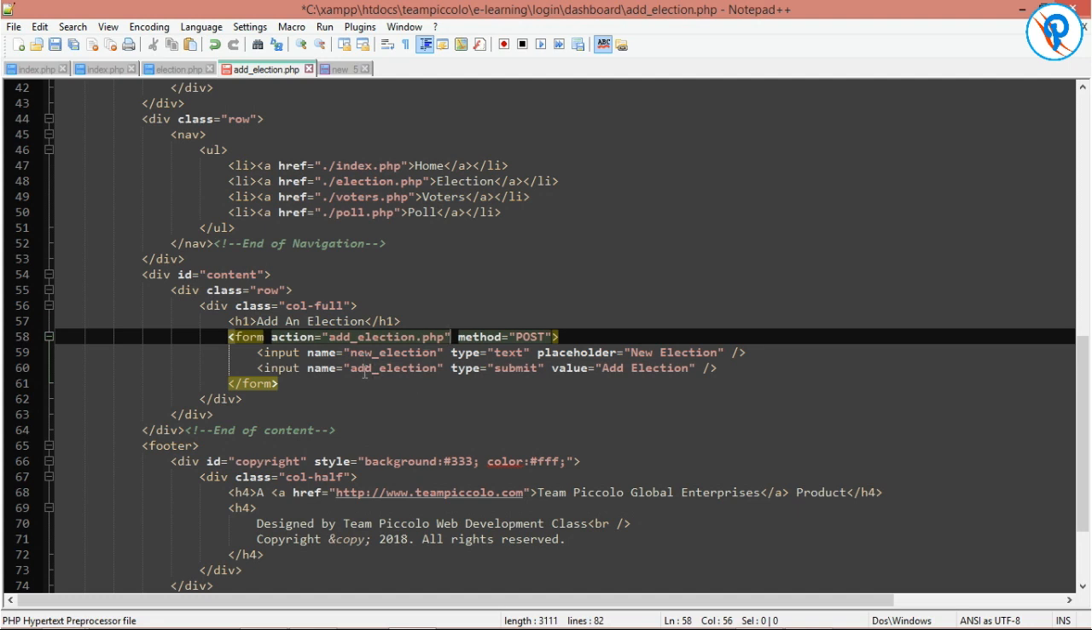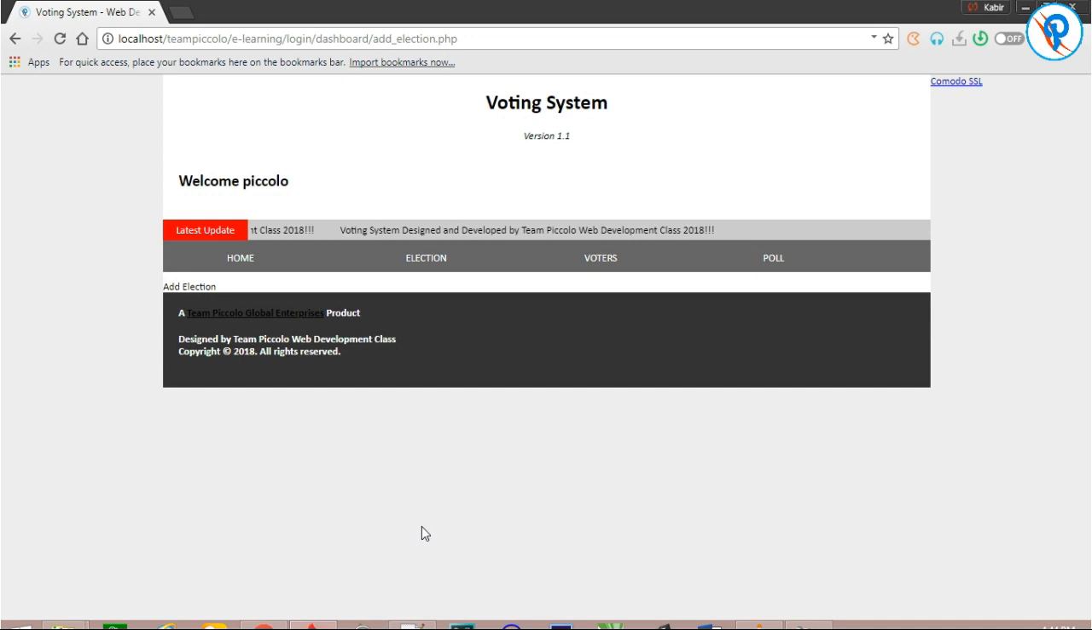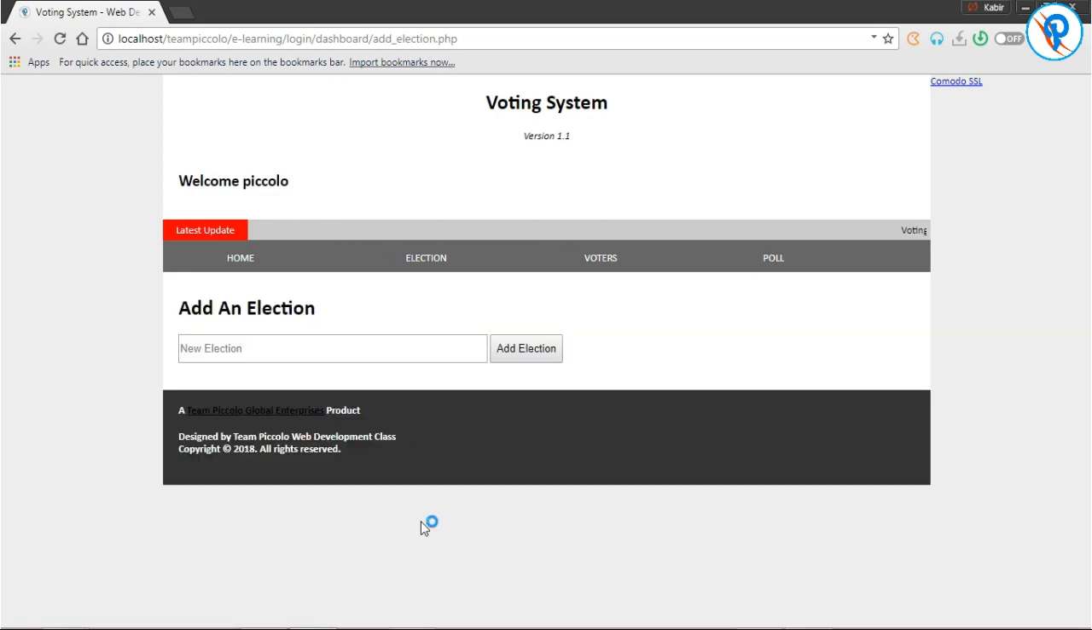Let's save it. Let's go back to our browser and refresh. You see, we have something like this. When you enter the name and click it, it will submit to the database. Then let's start validating it.